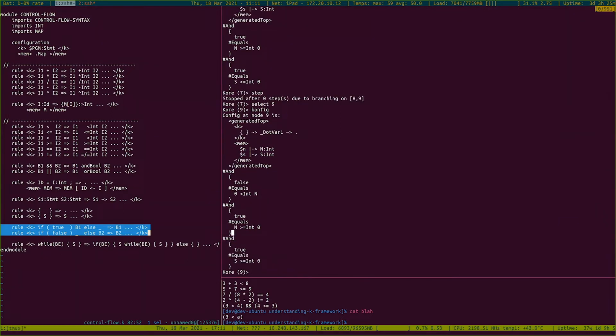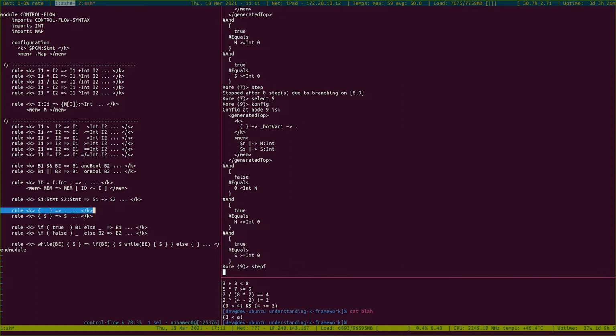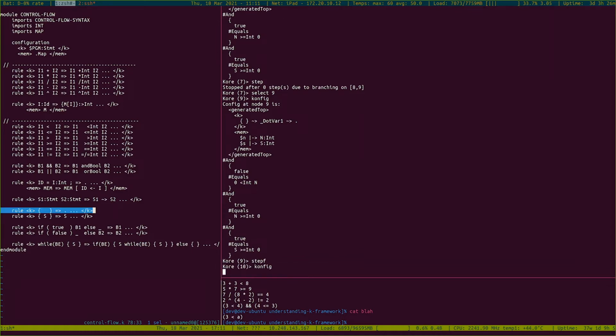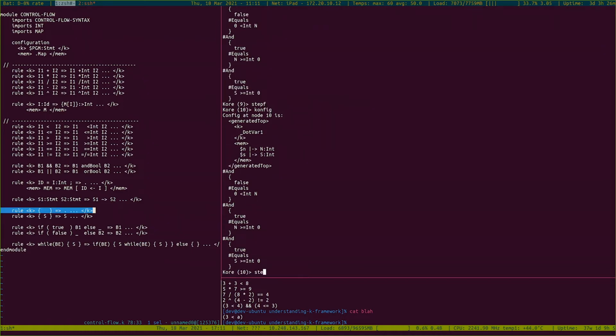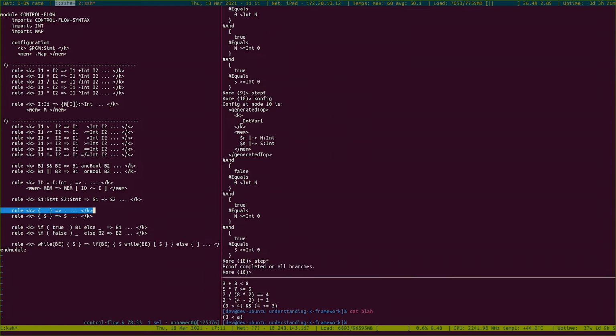And this is the branch where it says actually false. It's not less than 0. So I'm going to go ahead and discharge this branch by just stepping forward again. So the rule for the empty block is this one. Step F. Okay. Okay, step F again. Okay, so it completed that proof.